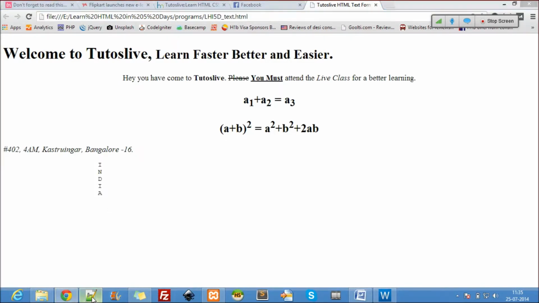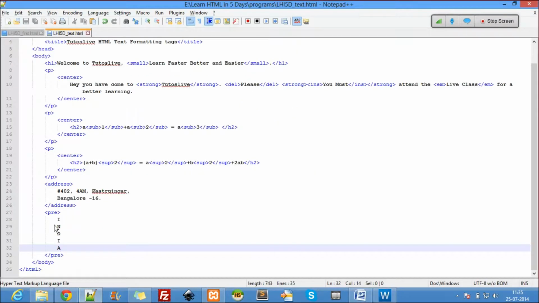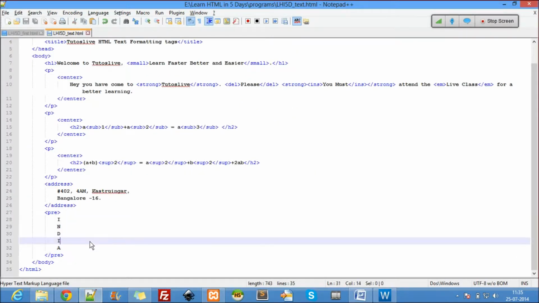Do you see that? Okay, it appears like that. So no formatting at all. I did not use a br tag, I didn't use anything. Whatever I type here, it appears like that. So that's the beauty of the pre tag. The pre tag will display no formatting at all, just plain.